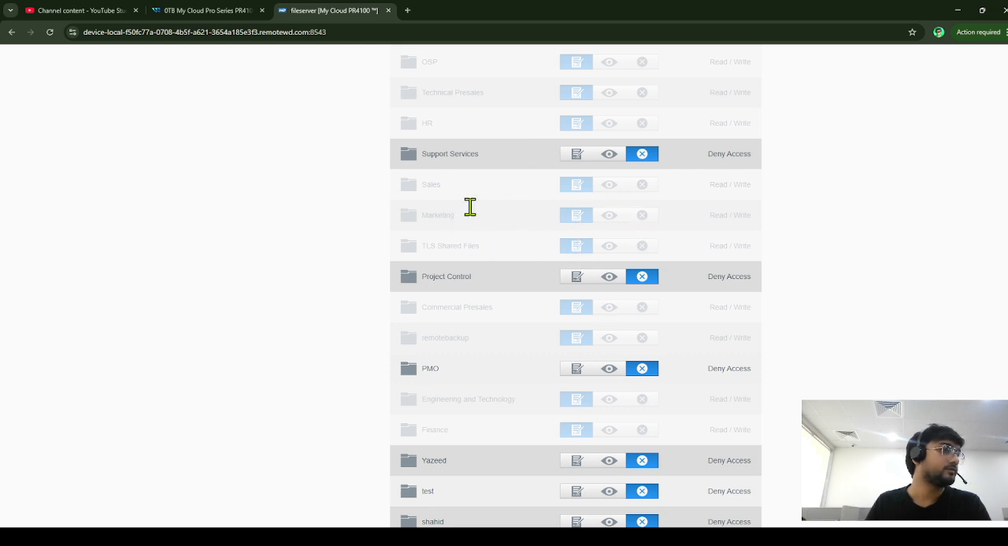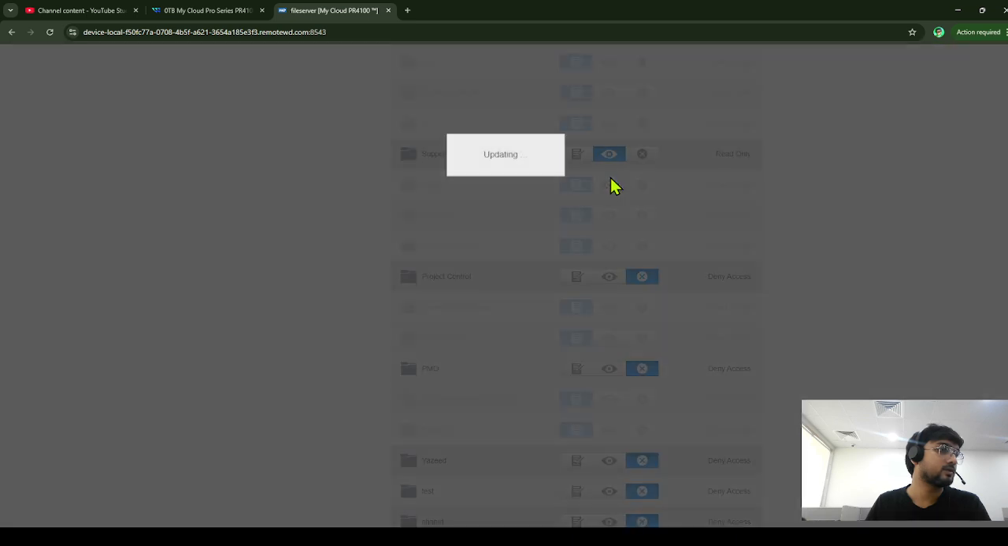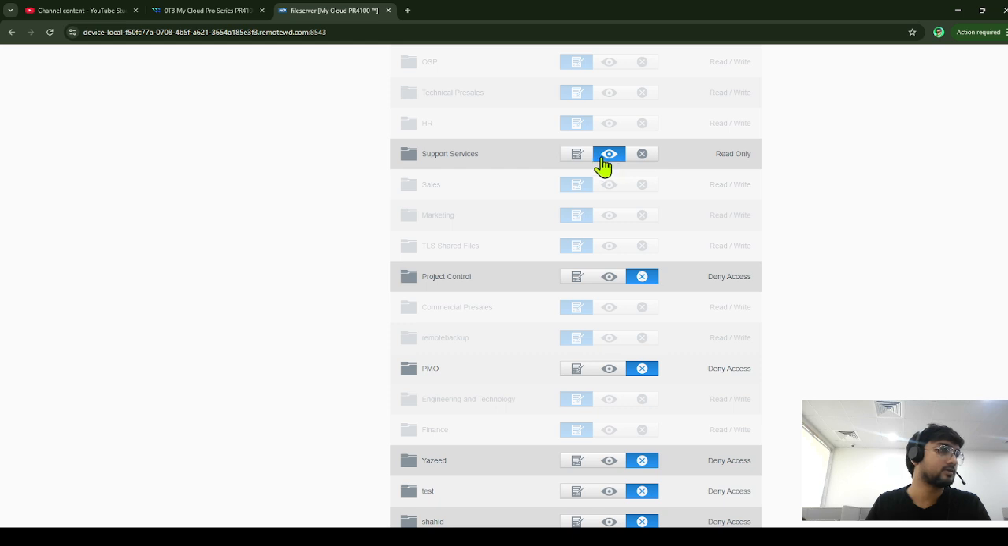For example, for the support services folder, I can give him write access, just read access, or deny access. This shows the hierarchy of the user. Now it is denied. If I click here, it will update to read access, and if I click here, it will update to edit access. Files can be copied, deleted, and renamed. You can do whatever you want, and for now I'll deny it back.